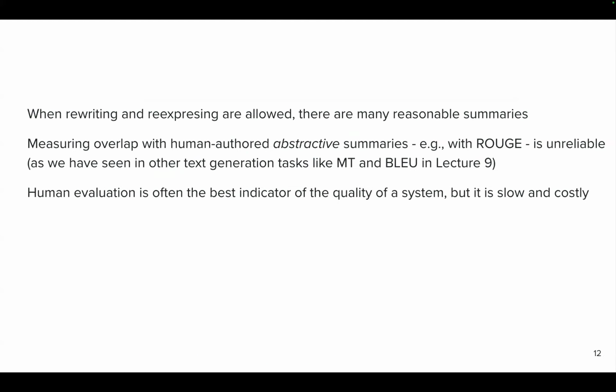So what I wanted to say, before I get to my slide on evaluation, is that I did say that Rouge 2 has been shown to somewhat correlate with human judgments of quality, but for abstractive summarization, in particular, when we have multiple documents we want to summarize. However, when we enter abstractive summarization, now rewriting and re-expressing is allowed. And there are many reasonable summaries.